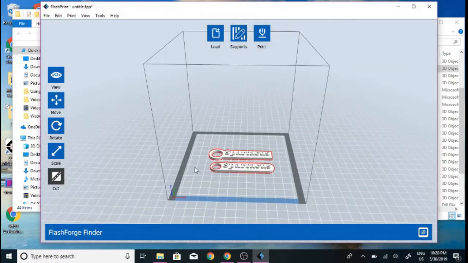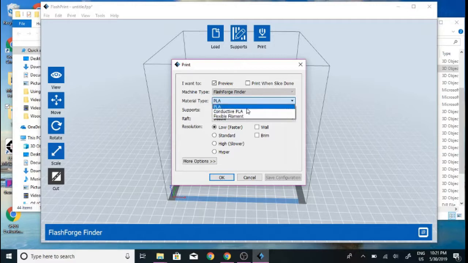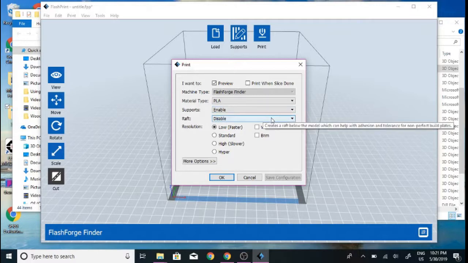However, what's more important for us is our printer settings right here. Make sure you have your right printer selected. I'm going to be using a FlashForge Finder today. Okay, make sure you have the correct material. Now the Finder is limited on what it can do. Usually it's going to be always on PLA. We might use some flexible filament some other time. So PLA, whether we need supports or rafts, right now I don't need them.